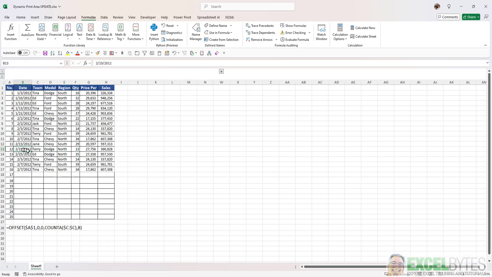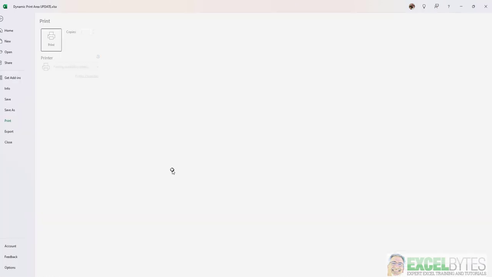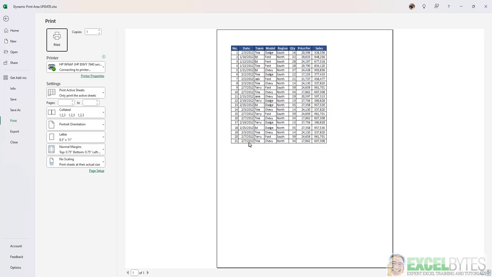If I happen to add a few rows, I'm just going to copy that and move it down and paste it. So now I have 21 rows. If I did a Control P, notice it'll now print the 21 rows of data from my data range.